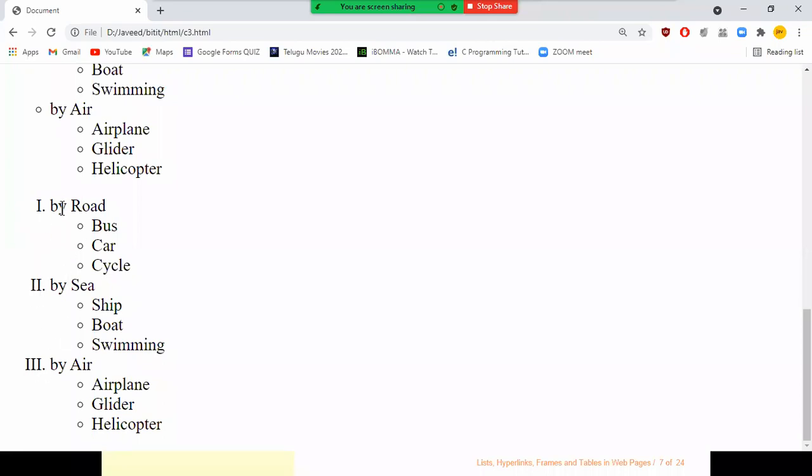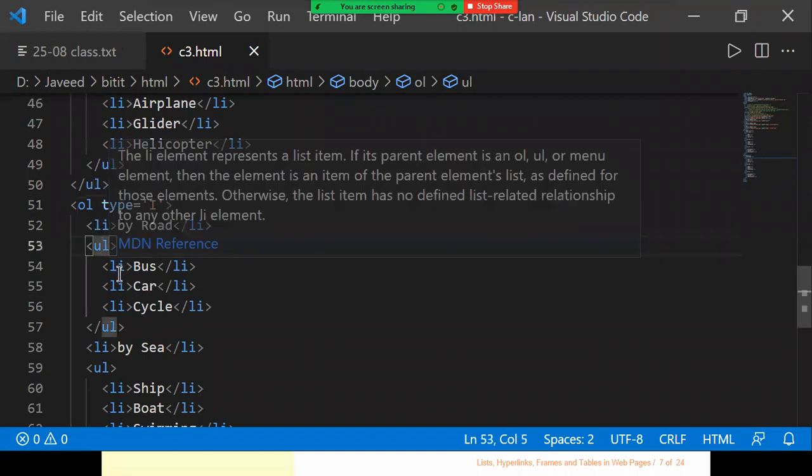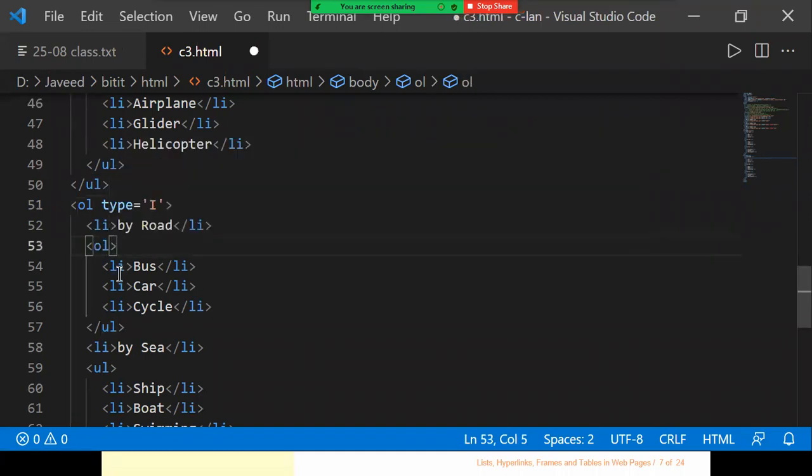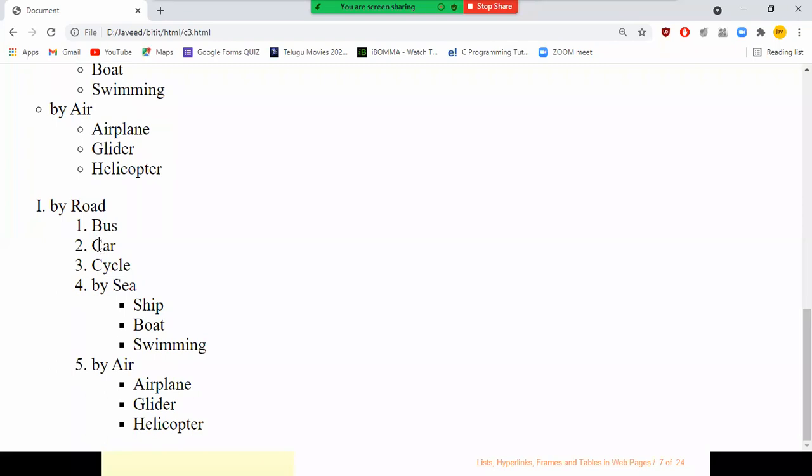Now again in this one I want to also have numbers only. I want to have it by road, 1, 2, 3, 4 like this. So using this one as UL, you can also use it as OL. Now I save it. When I refresh my page, I'm going to get this 1, 2, 3, 4. And then it's going to continue for me, so 5, it's going to give me.